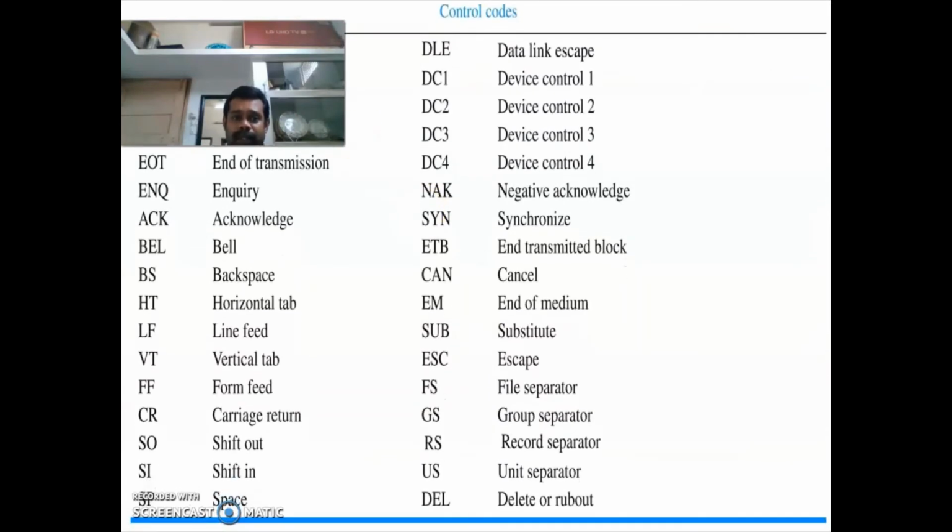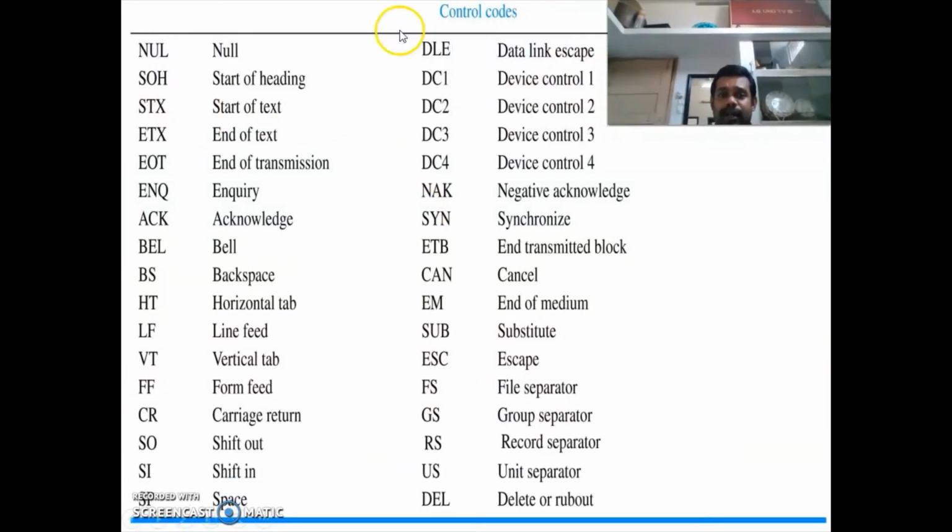Now these are certain control codes that we use while transmitting and receiving digital information. NUL means null, SOH is start of heading, STX is start of text, ETX is end of text, EOT is end of transmission, ENQ is inquiry, ACK is acknowledgement, BEL is bell. Similarly, CAN is cancel, ETB is end of transmitted block.